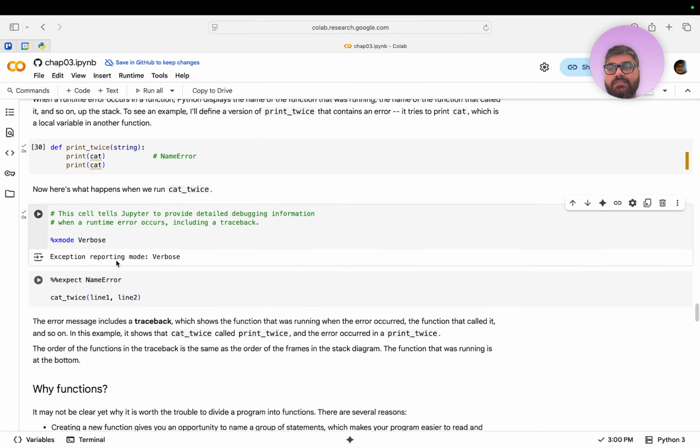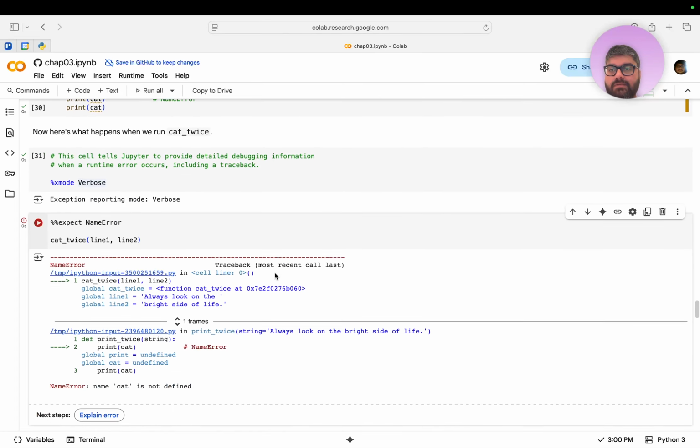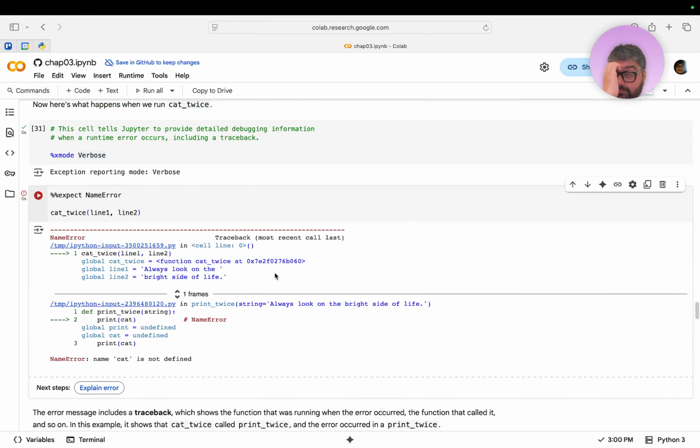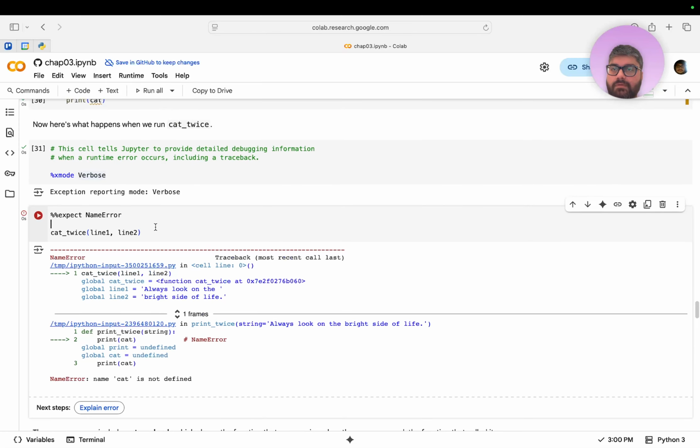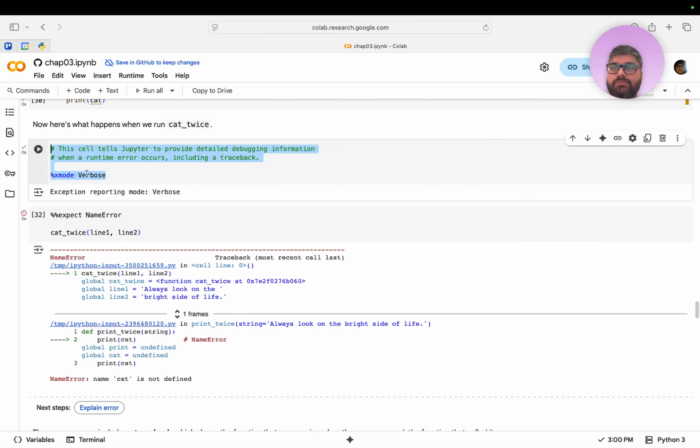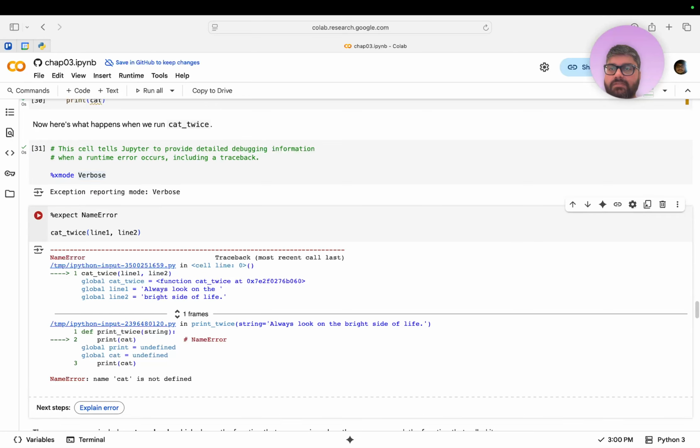To provide detailed debugging information, or including a traceback. Okay. So now it tells you... %x mode verbose. Should it be like this?